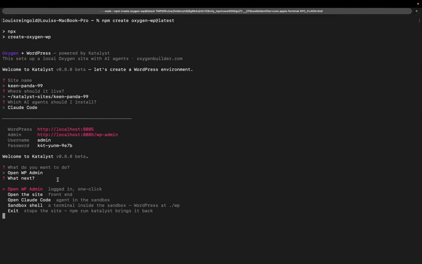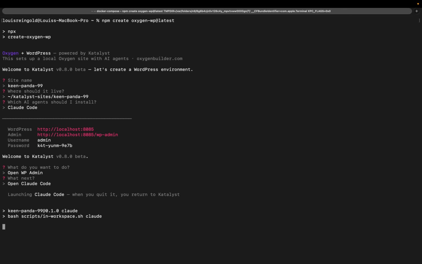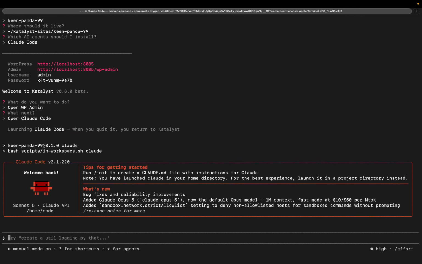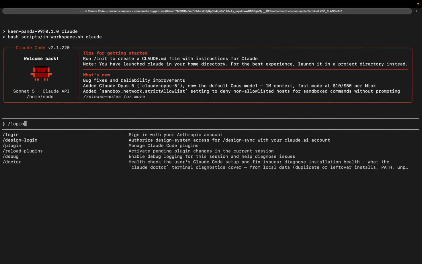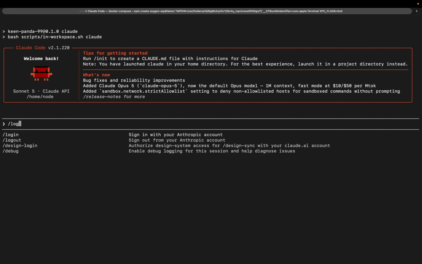So if we go back to Katalyst here, what do I want to do? I can go to the arrow keys and just do open Claude Code. Press enter. And this is going to open Claude Code. If you've saved the token, and that'll be in the documentation somewhere, you won't even have to log in. Otherwise, you will have to type login to sign into Claude before you can actually use it.